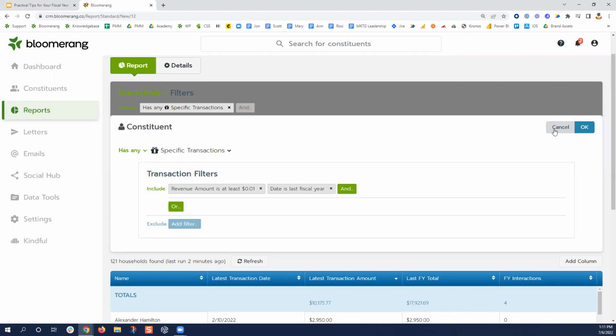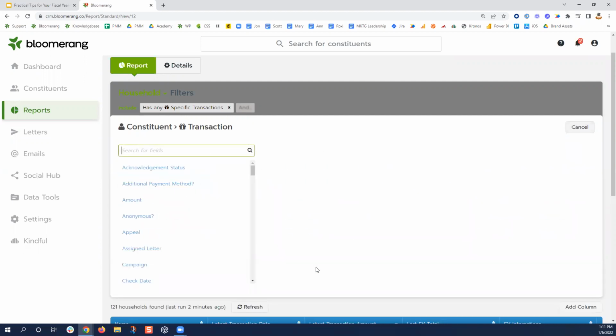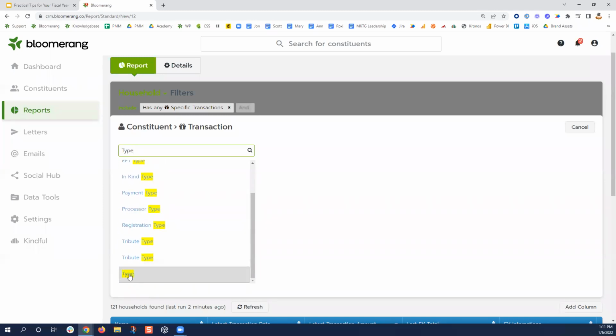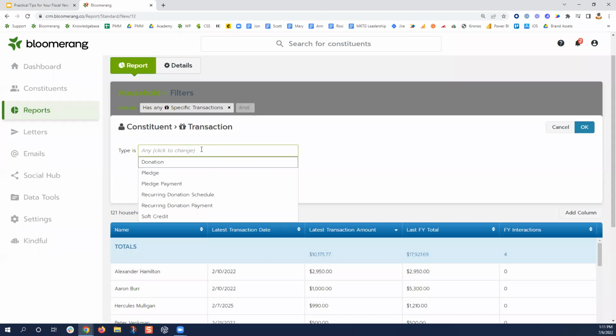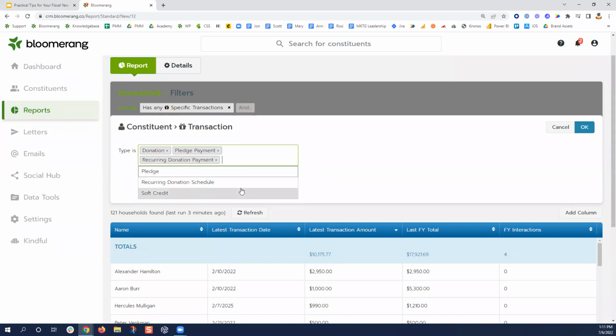So that's another thing to take a look at. If so, what you can do is we can take out the filter for revenue amount because soft credit is not a revenue transaction. So we'll take that out. And instead, we'll take a look at type. So again, when you type in your filters here, you're going to see a lot of different filters. What you want here is just type. And with this, you can specify what actual types of donations you want to be included in your report. For example, if you want donation, pledge payment, recurring donation payment, so those are your actual dollars received, plus your soft credit, you can add that.